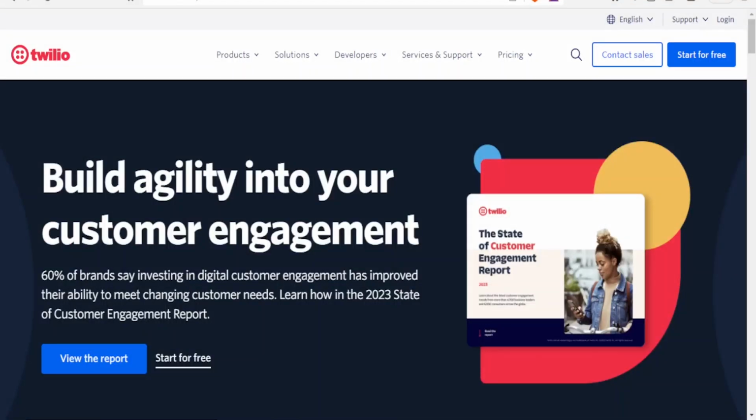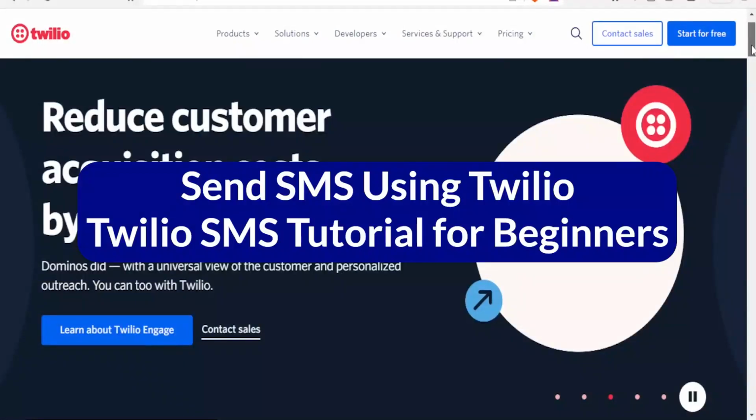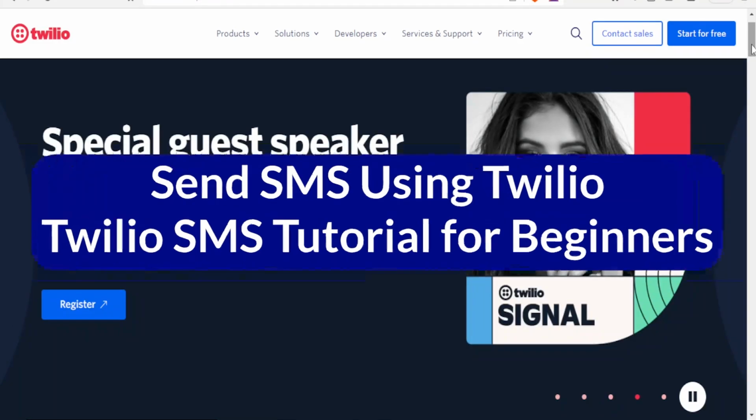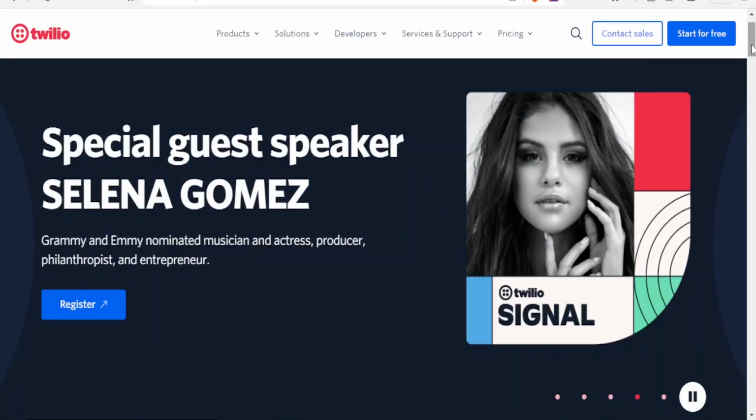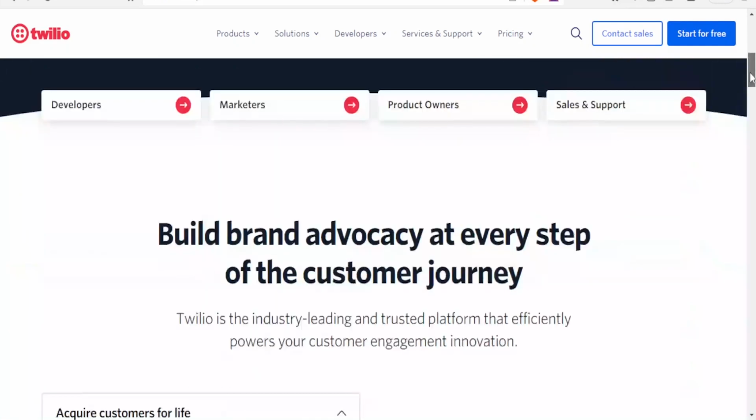Thank you for joining us again in this tutorial, where we are going to be learning how to send an SMS using Twilio. Basically, this is a tutorial for beginners on how to use it and how to actually send a message on Twilio. So to get to Twilio, you simply go to twilio.com, and I'll be leaving the link in the description of this video.